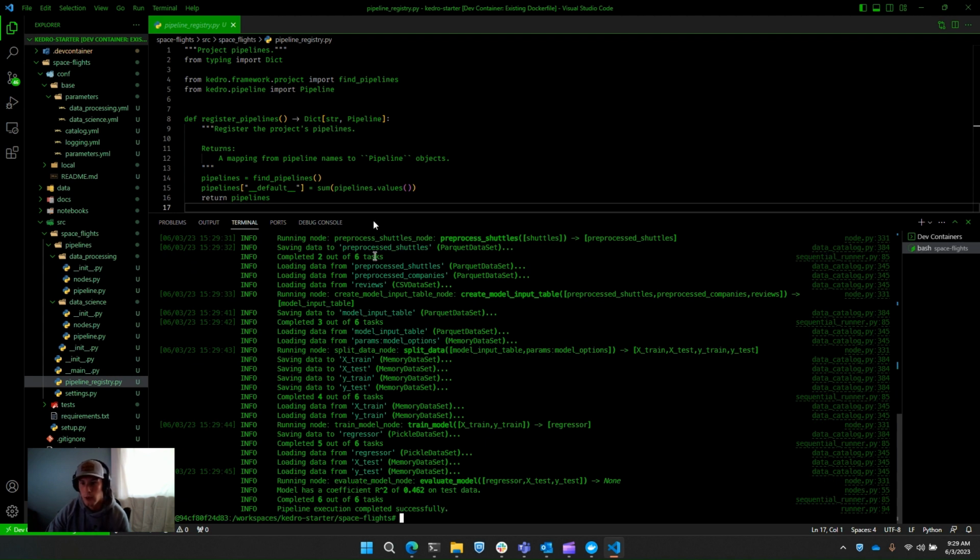So it went and preprocessed the data, trained our model, and then output an artifact that we can then use in production. We also note that the model logged our evaluation via R squared of 0.46.